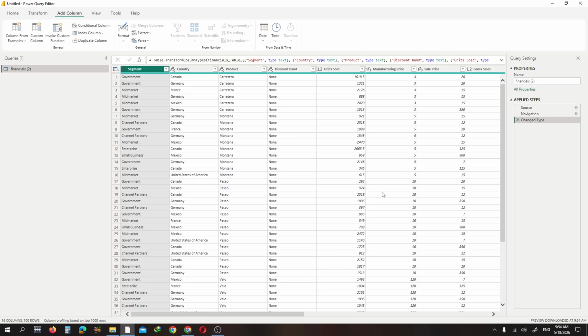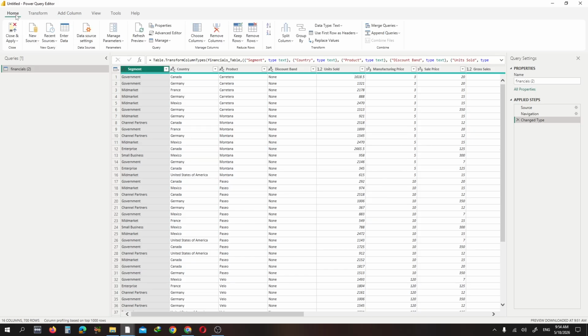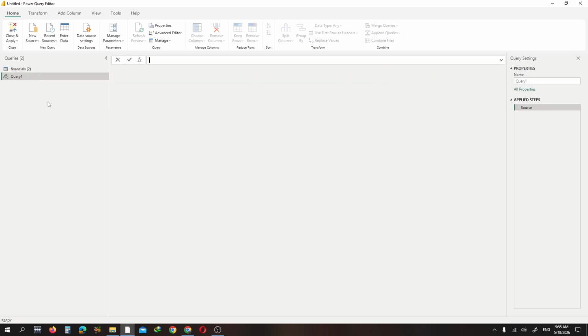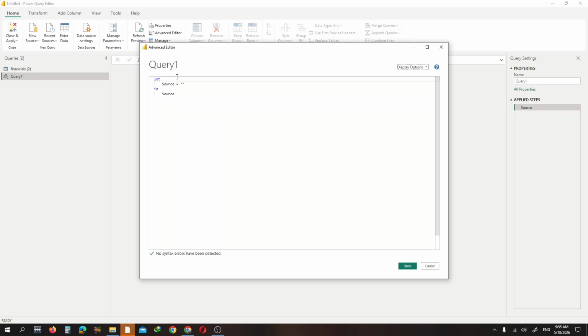Now first of all, I'm going to go into Home, and in New Source I'm going to click on Blank Query, and now I'm going to develop a very simple function here. From the Home tab, there is this Advanced Editor. Now I will be developing a simple function, and I'm going to utilize this function wherever I want to use it.